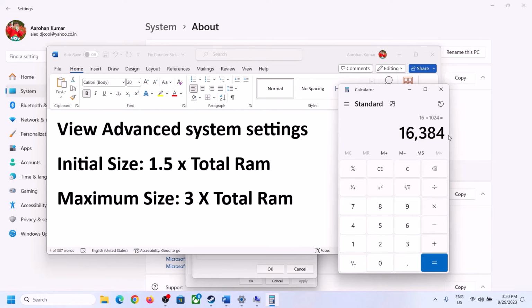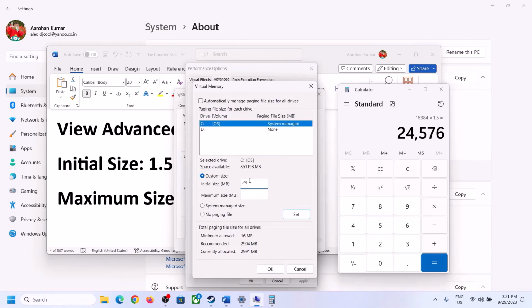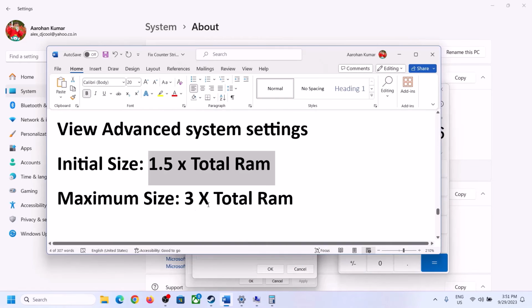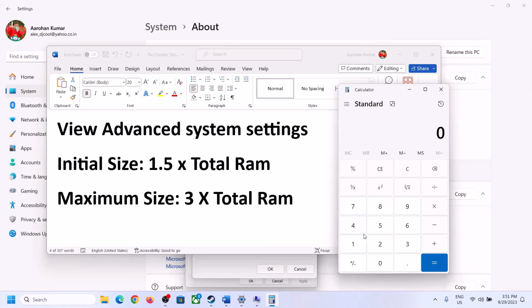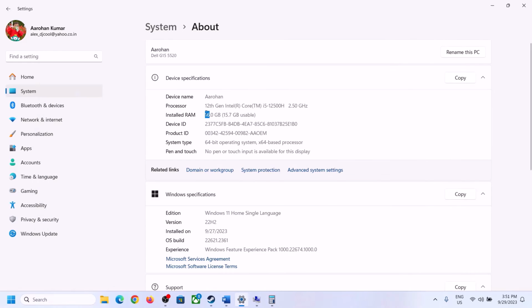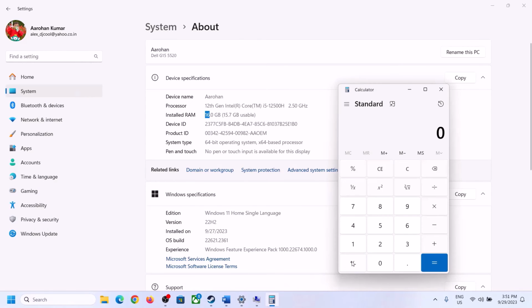This is my total RAM in megabyte. Now 1.5 into total RAM, that is into 1.5. So in my case initial size is 24576 and maximum size is 3 into total RAM. Now total RAM in my case is 16 GB. I have 16 GB of RAM, so 16 into 1024, I have converted this in megabyte.